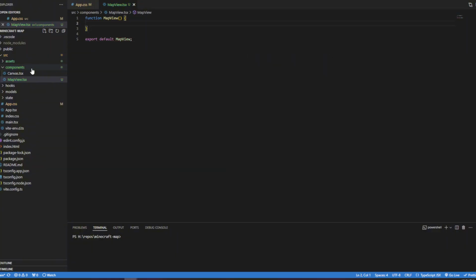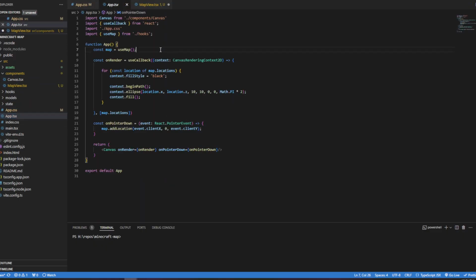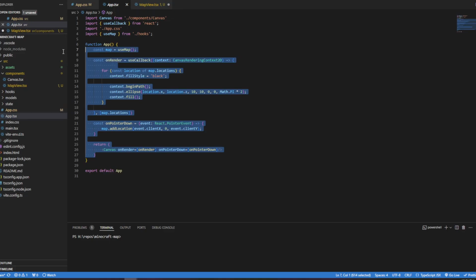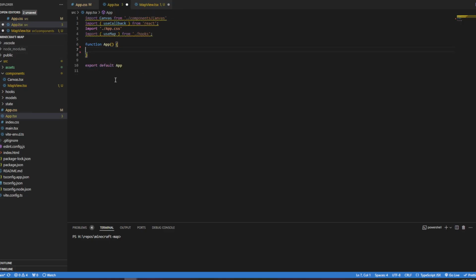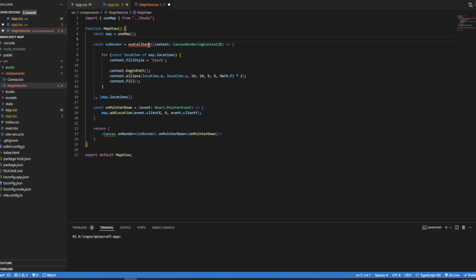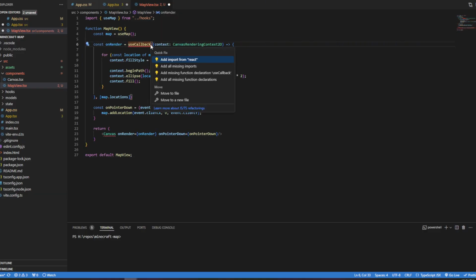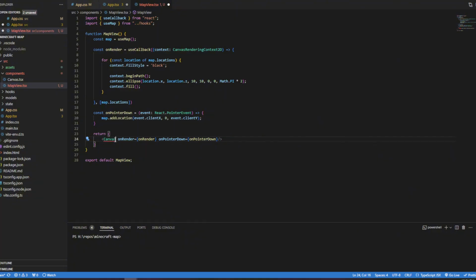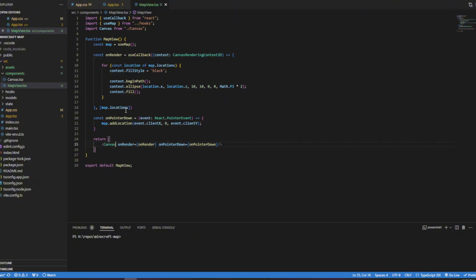So I'm going to put the default at the bottom here, and we're going to bring in our map that we made last time. So map equals useMap. Bring that in from hooks. There's our map. So I think we're going to be moving most of the stuff from here, this render and this point down, and maybe even the return canvas. All this stuff really, honestly, is going to come out of App, and we are going to move it into MapView. And I don't need this twice, and I need to bring in useCallback. And I need to bring in Canvas, which is a sibling of this.